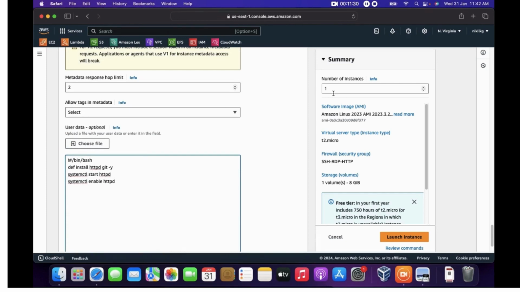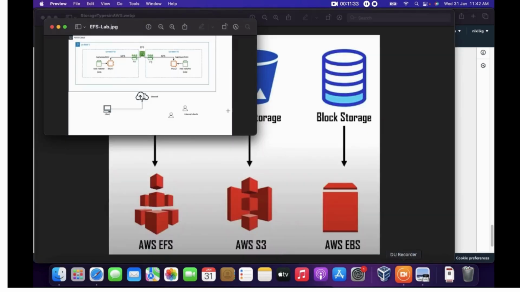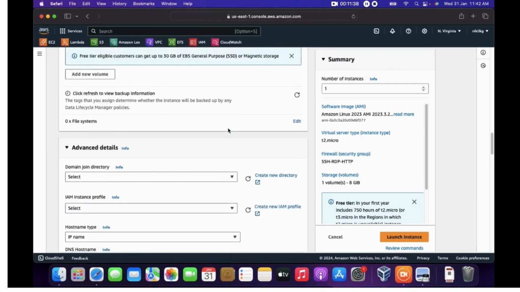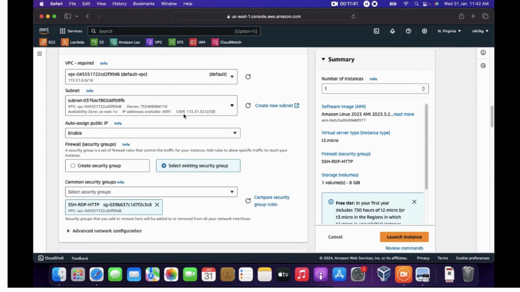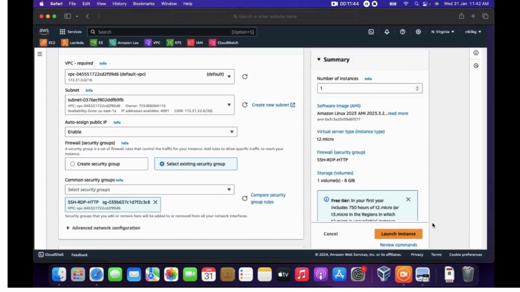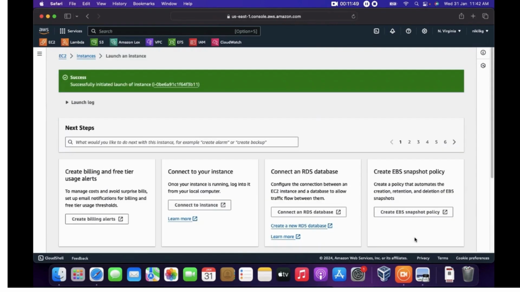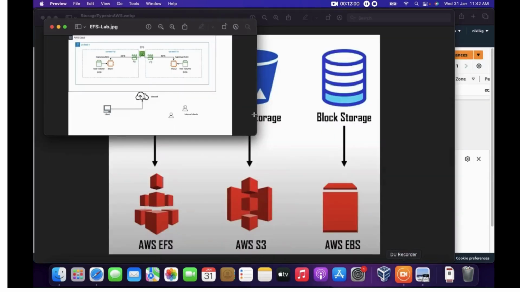Number of instances one, because as per the diagram, I need only one instance, right? One instance I'm creating in the 1A availability zone. You can see 1A here. Okay, hope this is clear, and I'm launching the instance now. While this is running, let's create another instance. I'll show you the diagram again. We need to create another instance in availability zone 1B. So let's create that.